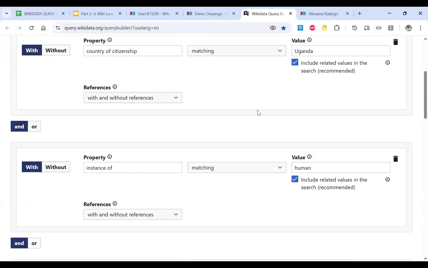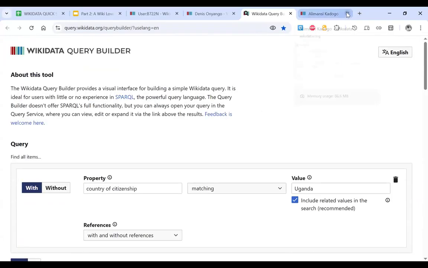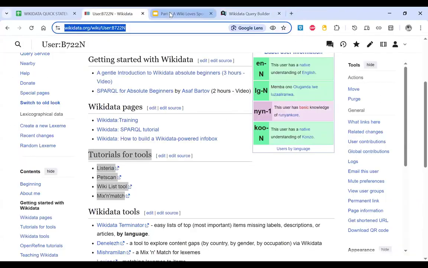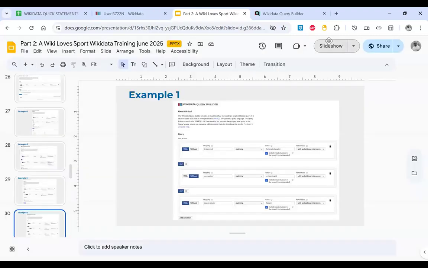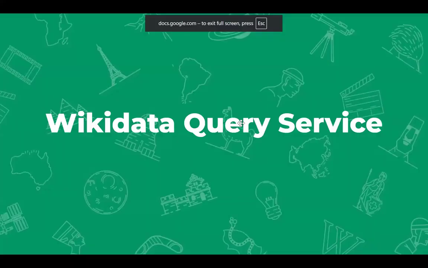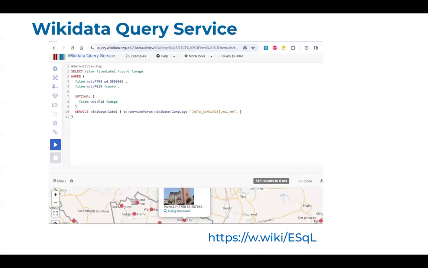So after building that, I'm going to leave this page open so that it is going to help us on something else. So that is basically how the query builder works. Then it pushes us to Wikidata query service. So the other one helps you to build simple queries. But now when we come to the query service, it is the code that is behind.